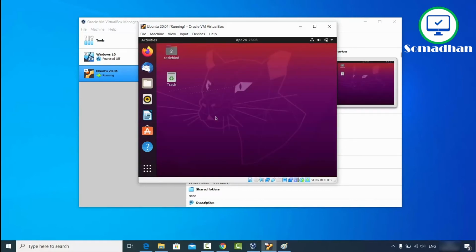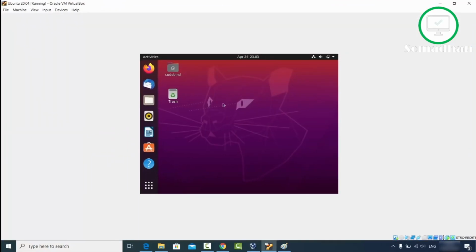So when you click on this maximize button, you will see that this desktop is not maximizing. For that, we need to install a tool called VirtualBox Guest Additions.